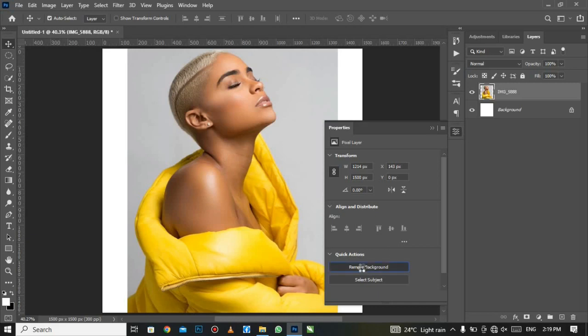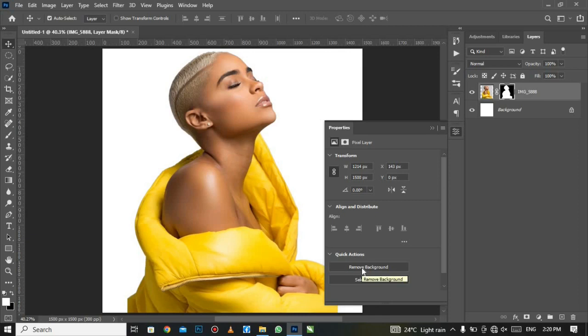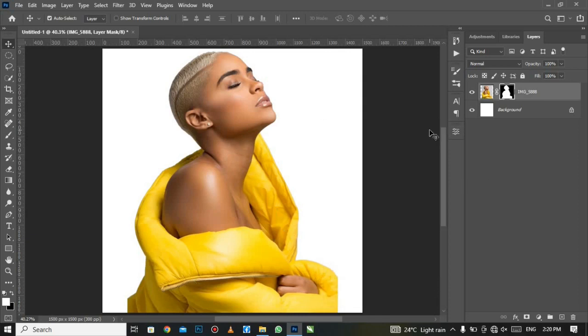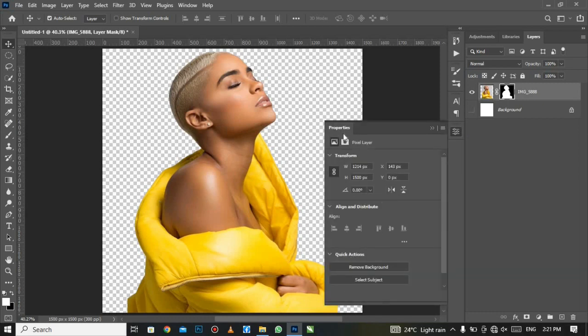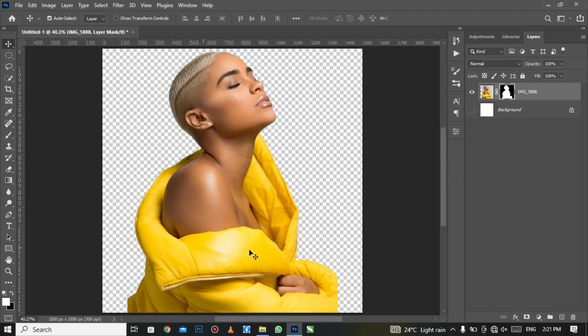Just click on remove background. So just wait, the AI will remove the background automatically. So that is it. The properties panel will help you to remove the background. So I will just turn off the other background, and this is the properties panel to help you do many actions, remove background and select subject. So close it from here, and as you can see, the background is perfectly removed by the AI.